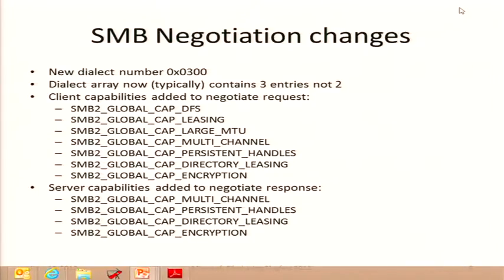Negotiation changes. There's a new dialect number, 0x300. The dialect array typically contains 3 entries, not 2. The dialect array is present in the SMB2 negotiate. It used to be that a modern Windows server would send two versions, right? 2.1 and 2.002. Now it's sending 3 versions, typically.